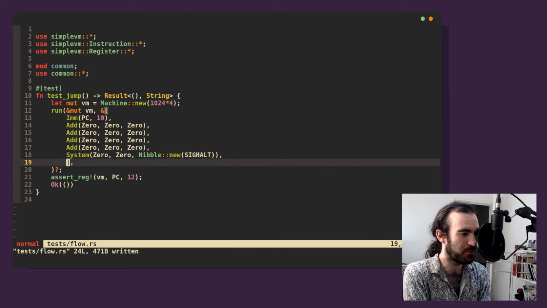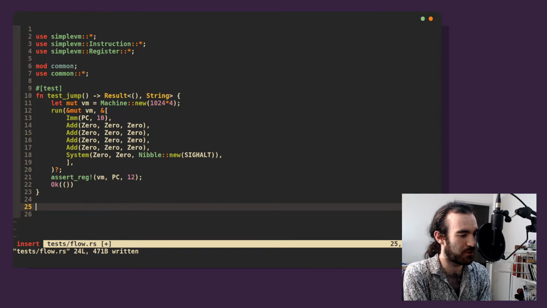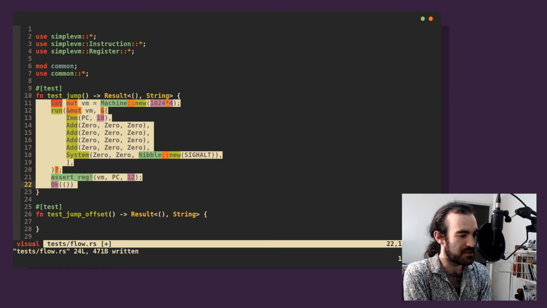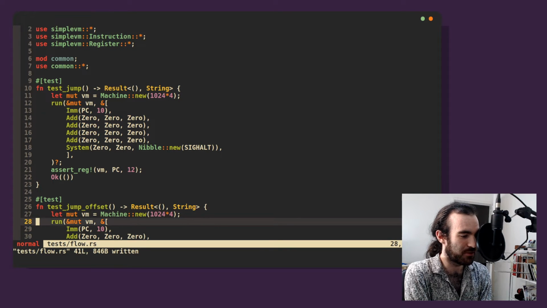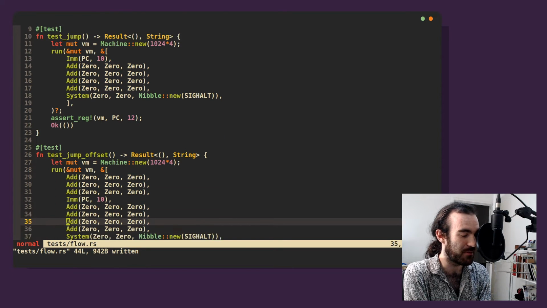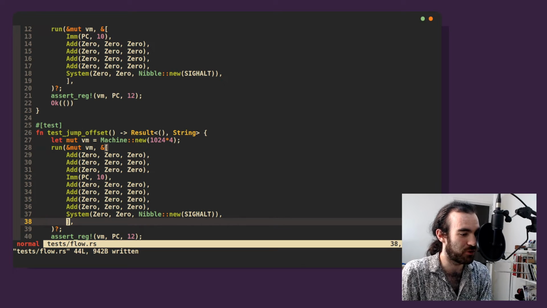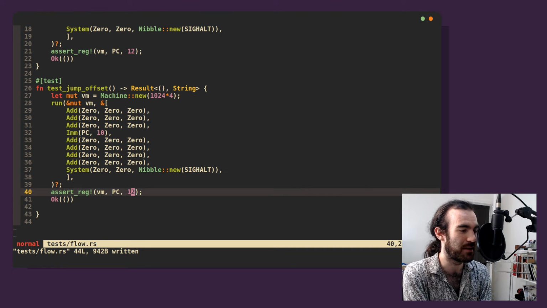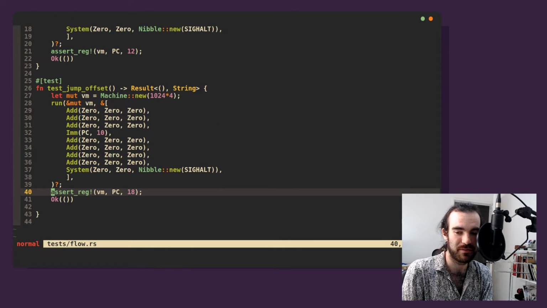Jump offset. Okay, so this is an absolute jump. We set the program counter to something. Let's go test. This is going to be similar, but instead of setting the program counter to something absolute, we're going to space it out a little first and then add 10. So this should be the same, but obviously we're not jumping to instruction 10 anymore, we're jumping by 10 instructions. And so in this case, we would expect it to be 2, 4, 6 higher, so this should be 18. Perfect, still works.